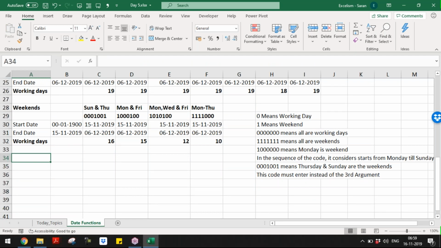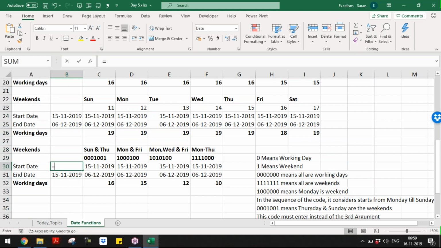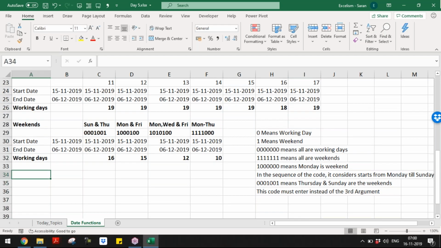Friends, for example, there's a question I'm asking. Can you tell me what is the answer? What is this? This is nothing but this, and this is nothing but this. Right. Now, I want to know, for example, how many Sundays are between start date and end date?